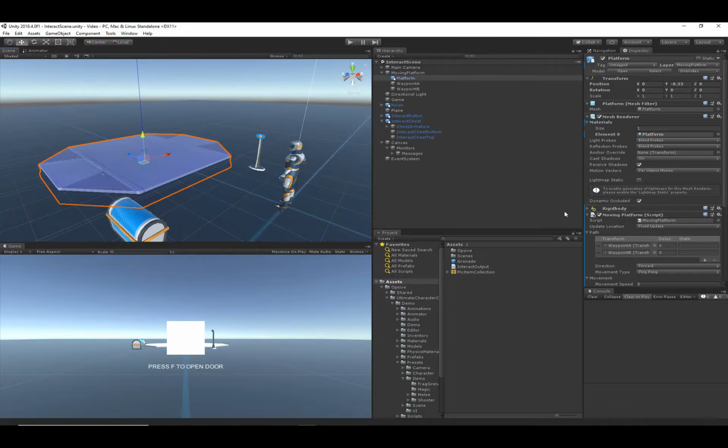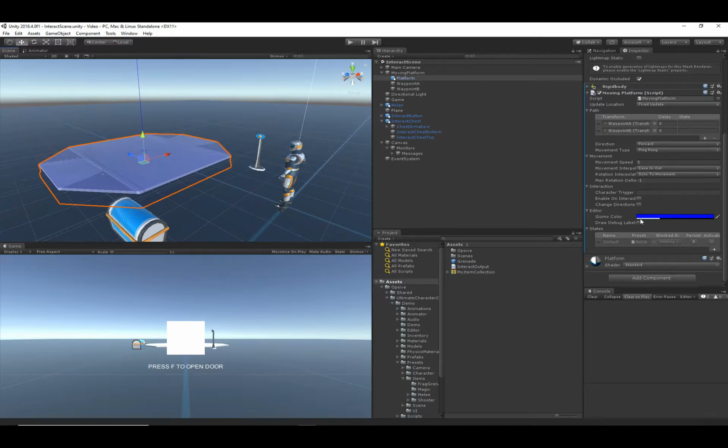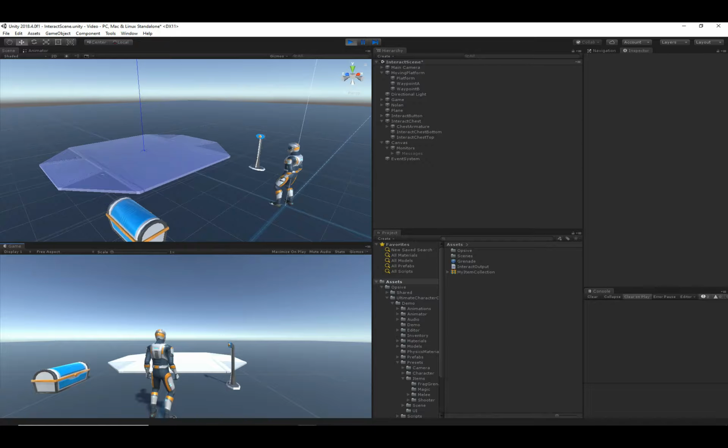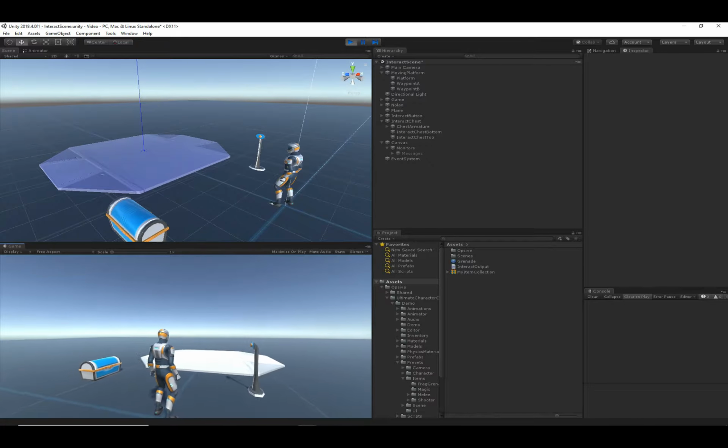So let's go ahead and start setting it up by first clicking on the moving platform and then going to enable on interact and enabling that. What this will do is it will prevent the moving platform from moving until it's interacted with. So you can see I just hit play and the moving platform is not moving at all.